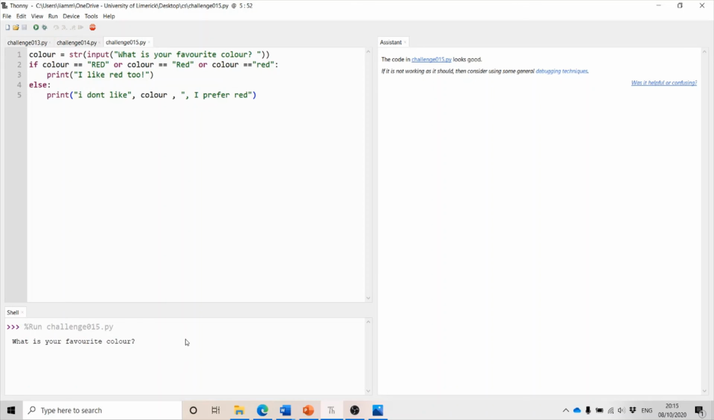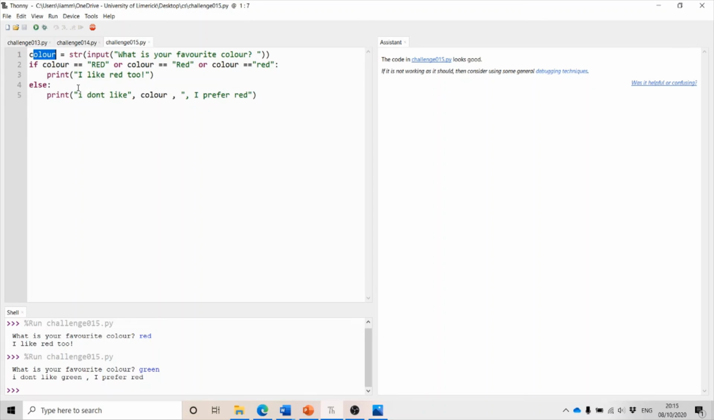What is your favorite color? I'm going to say red and all small. I like red too. So if I run that again and I type in green, it says I don't like green, I prefer red. Okay, so it's taken my input, which is this color variable, and it's putting it in here into the sentence. So I don't like color. It's putting in whatever I typed in. Okay.